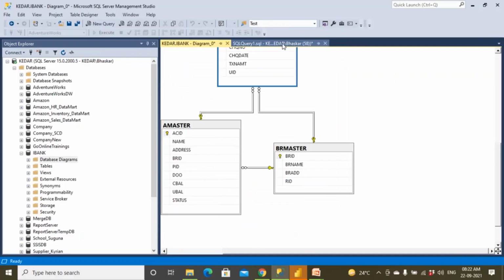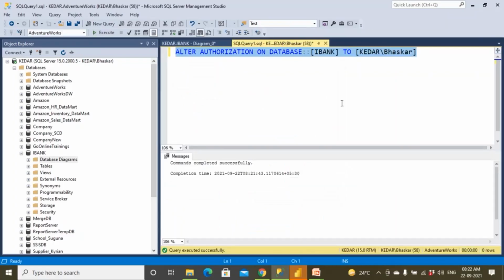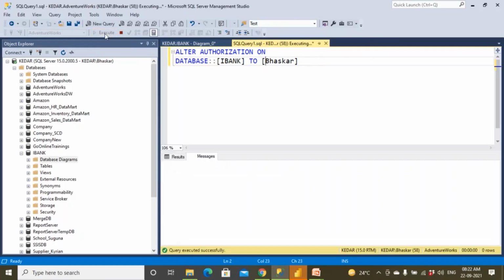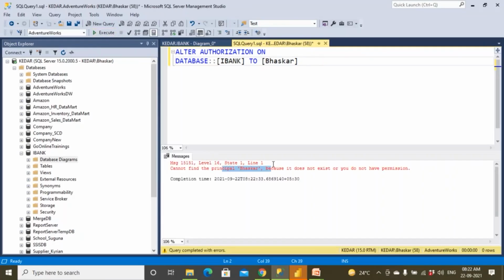Okay. So this is the command that you have to use. Alter authorization on database. Okay. Alter authorization on database name. You need to give your database name and you need to give your user ID. If you simply give Bhaskar, it is not going to work because it cannot understand Bhaskar.